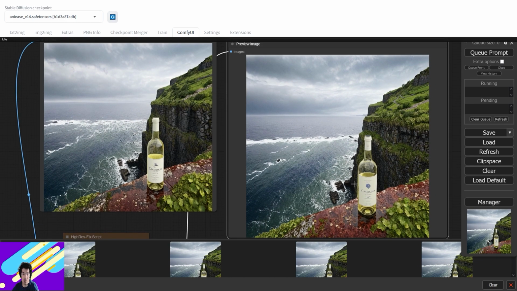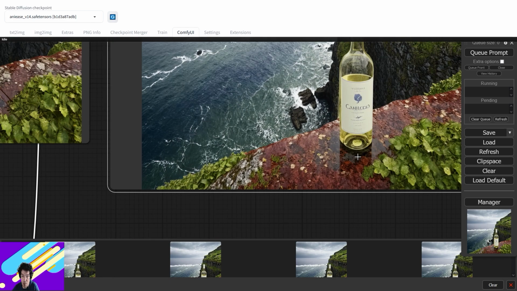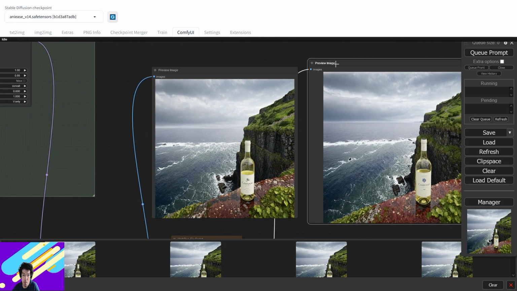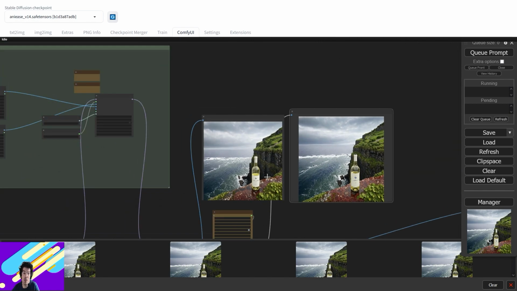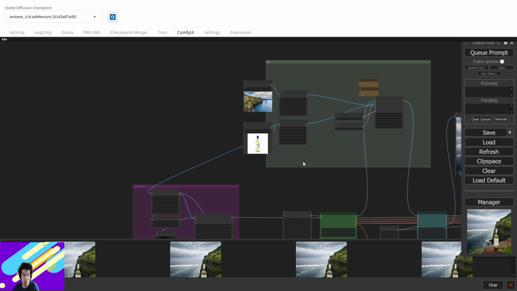The position is quite good. I like this part instead of this part. As you can see, we have a general white wine bottle. The reflections are good, the shadows are good, so I'm happy with this image. But I don't want a simple bottle. I want this bottle.